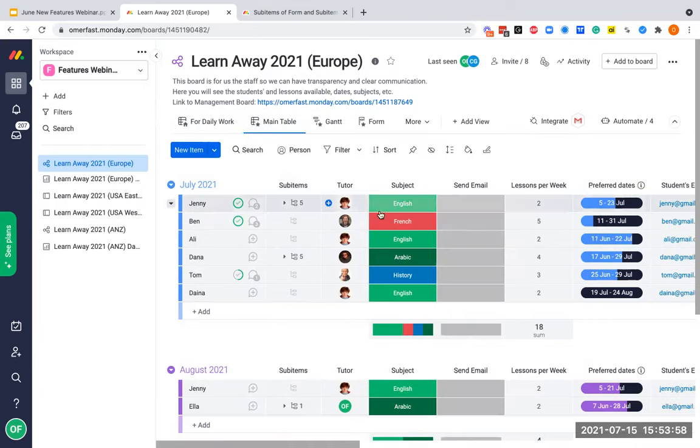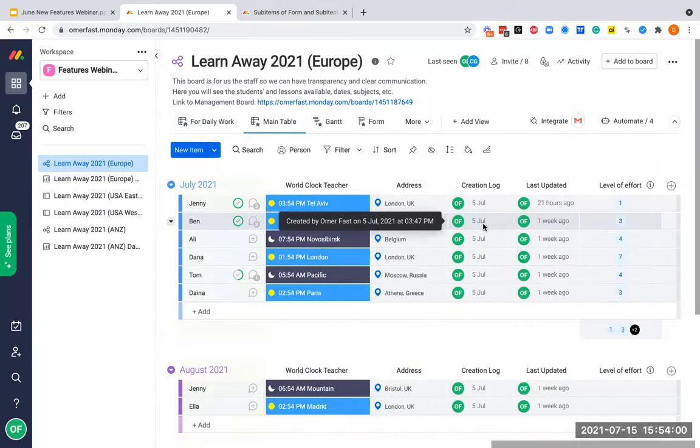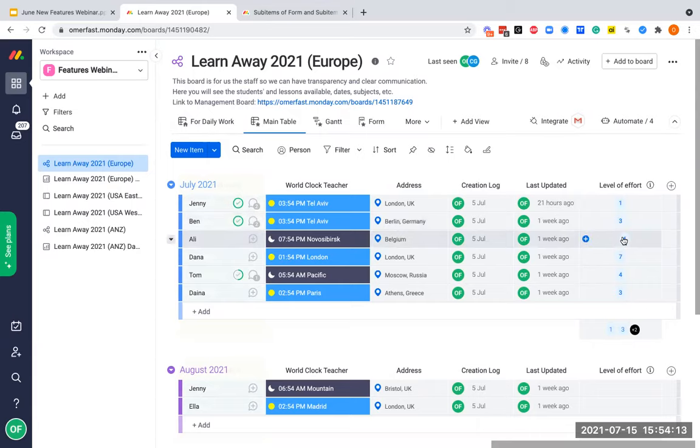On the main table, I've added the creation log column and last update column, which provide insights for the teacher's engagement, length and duration of work with the students, and the drop-down column, which we use to measure how much effort and time is needed by the teacher to accommodate the students' needs in a scale of 1 to 10.